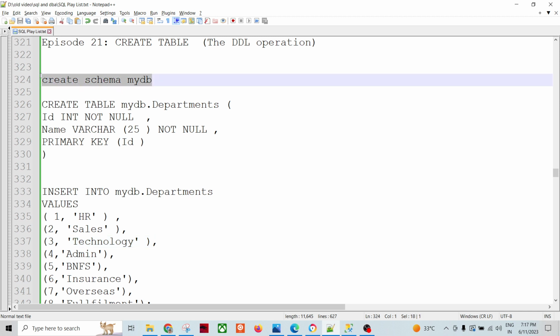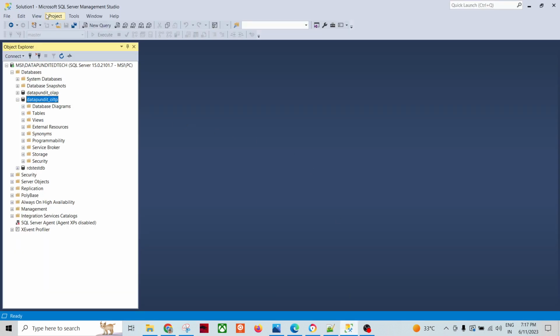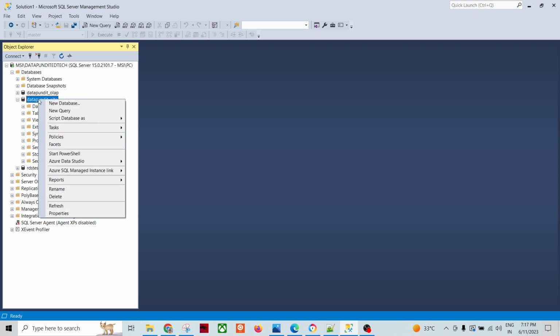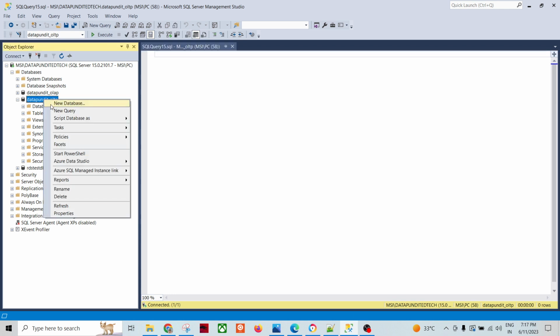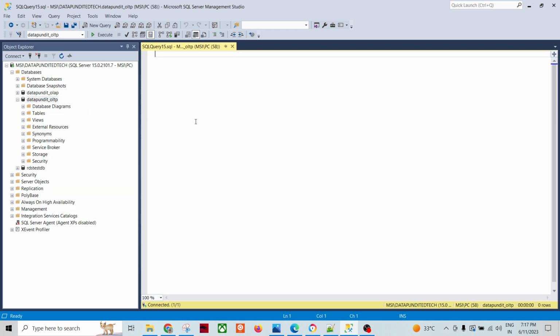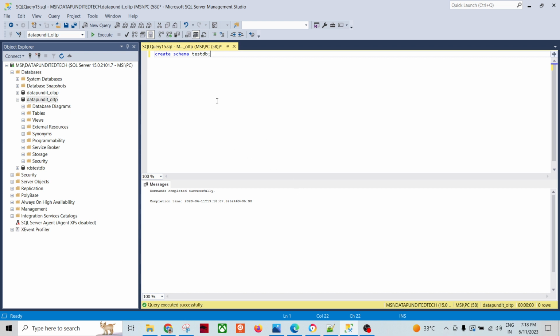Okay. So let me create one schema. Let's go to the database. I have logged in with SQL Server Management Studio, and my database is MS SQL Server. I am creating a new query: right click on the database and then click on new query. I'm going to create a schema first. There is a statement called create schema, then the schema name. Let's say testdb is the schema, and then you execute it. So your schema gets created.